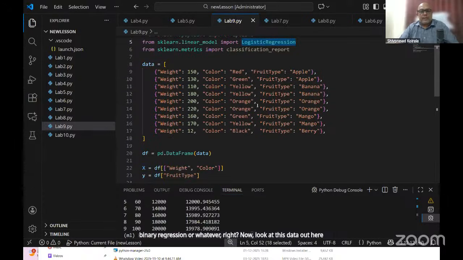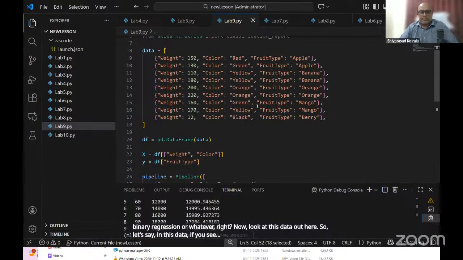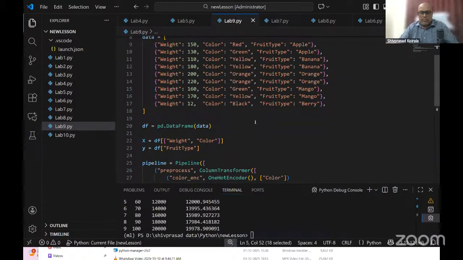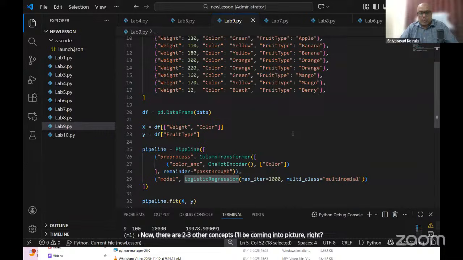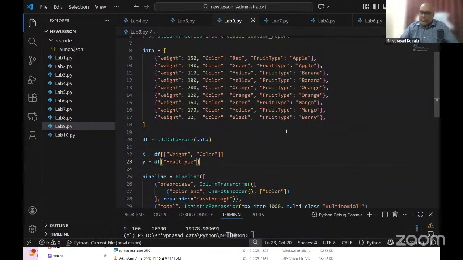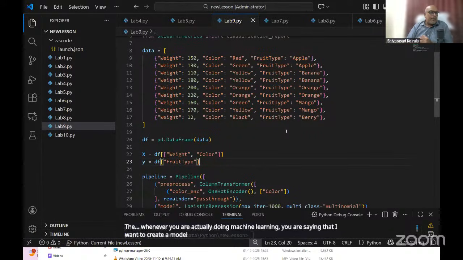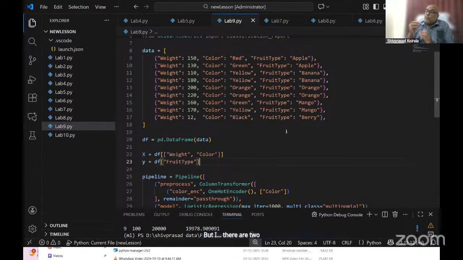Now there are 2, 3 other concepts coming into the picture. Whenever you are doing machine learning and you want to create a model, there are two important things that come into the picture. One is called features, one is called labels.